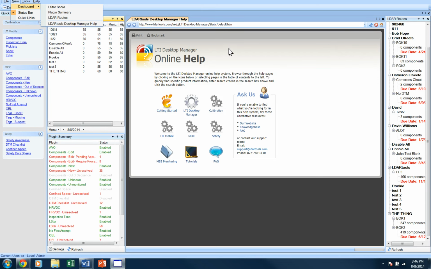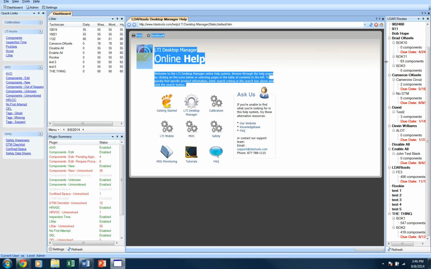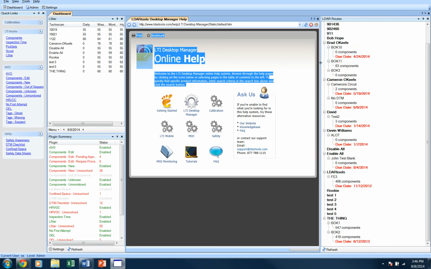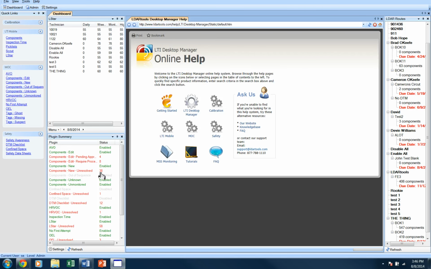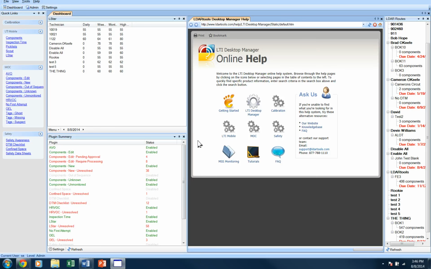You can resize these panes by simply grabbing the pane at a margin and pulling it this way or going that way, grabbing it here, going this way, or going that way.